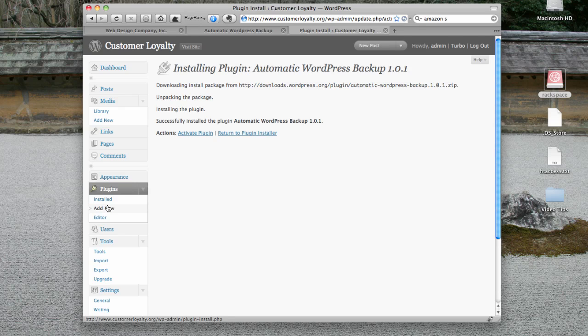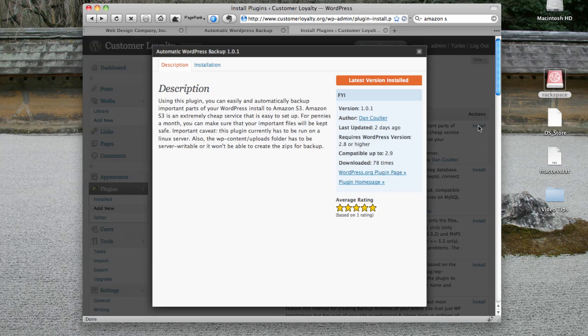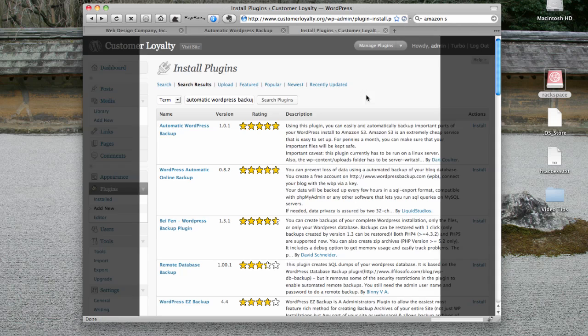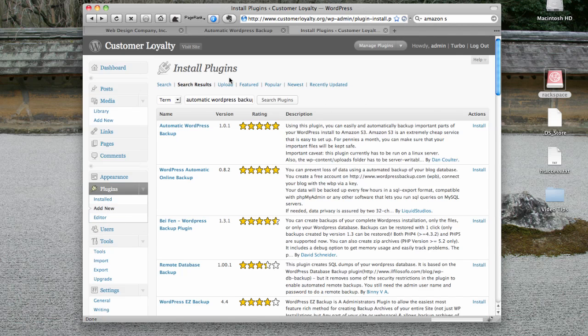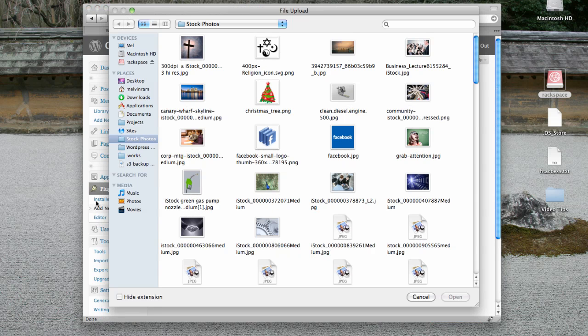Now, for some hosts, it might be easier to click on this right here, the WordPress.org plugin page, and then download a physical copy to your computer. Then you click on Add New, and then click on Upload. That way you can upload the zip file directly to your server.